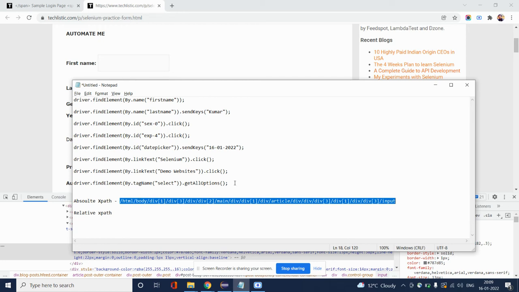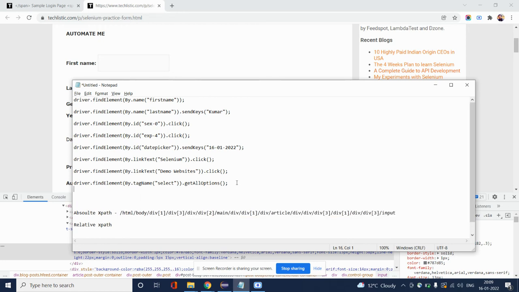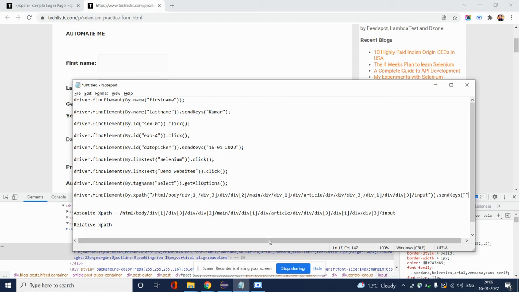How? The same way. Driver.find element by dot XPath in double quotes. You have to provide this XPath and then use the send keys. Right? Give any name, ABC.